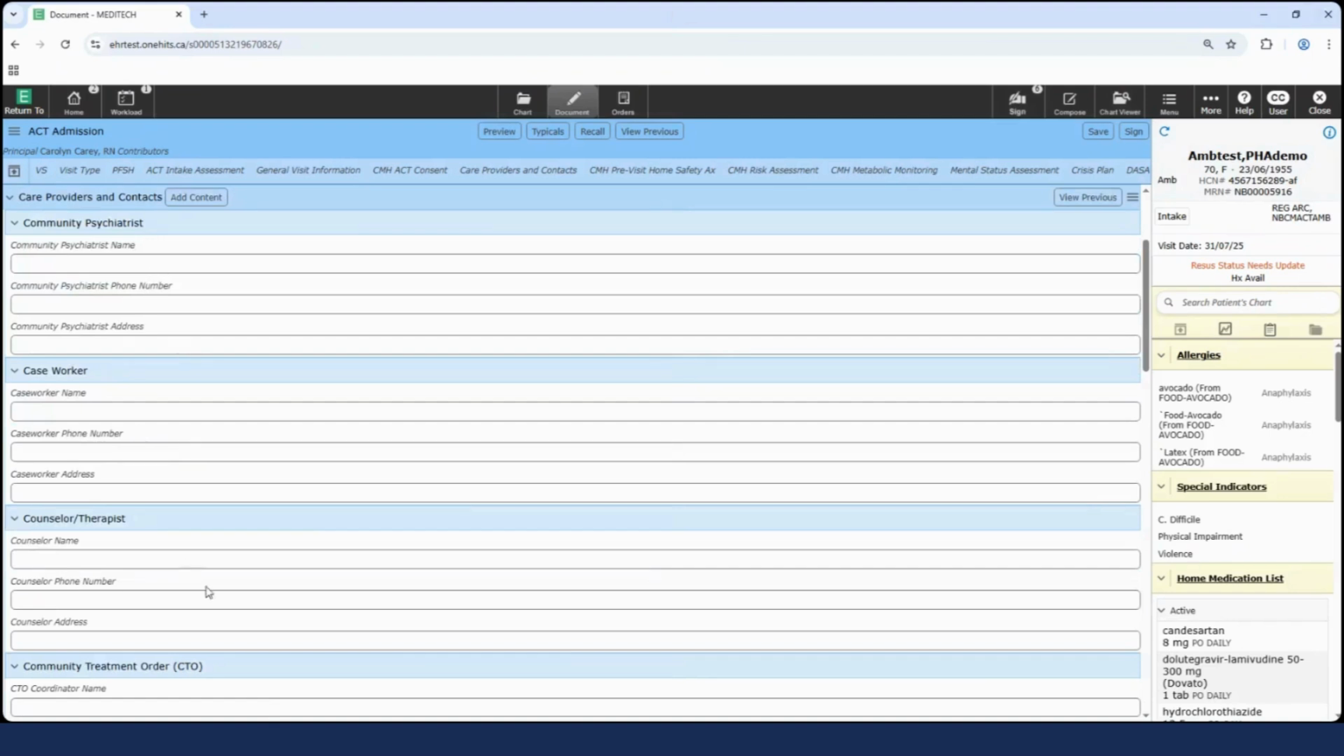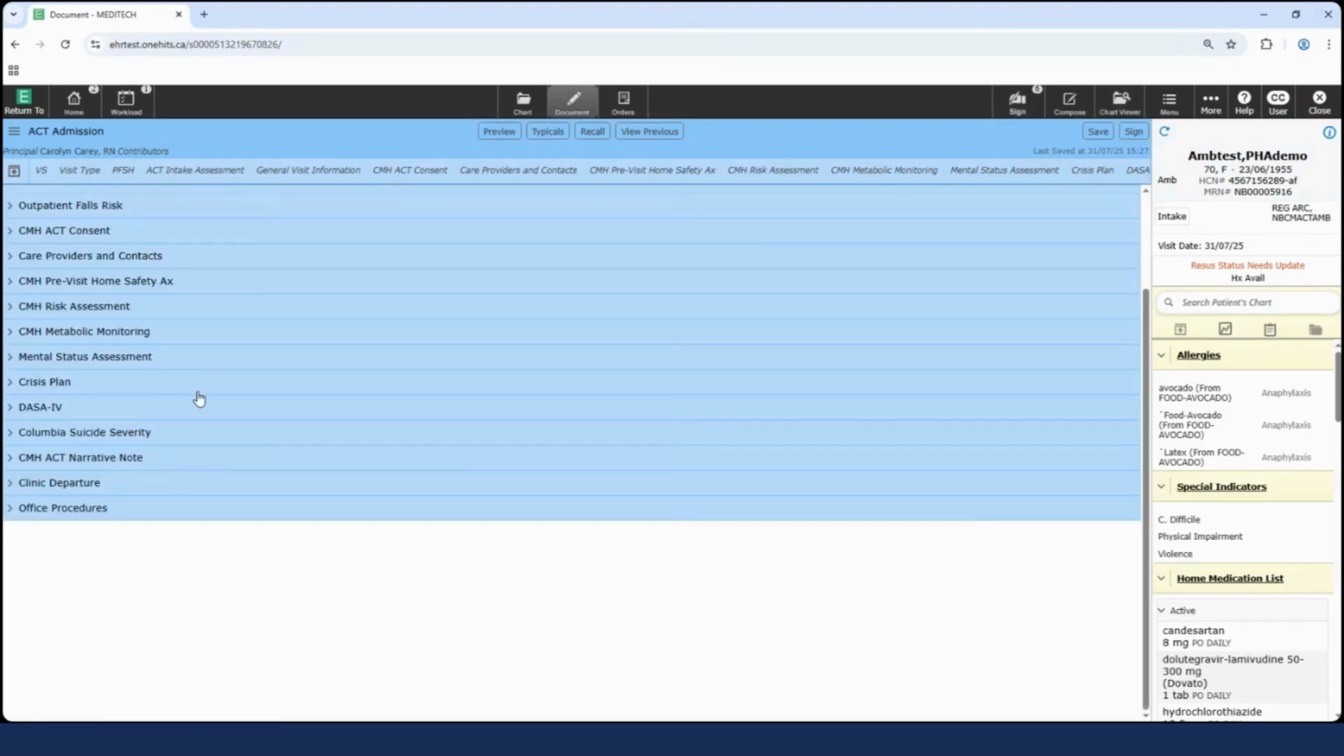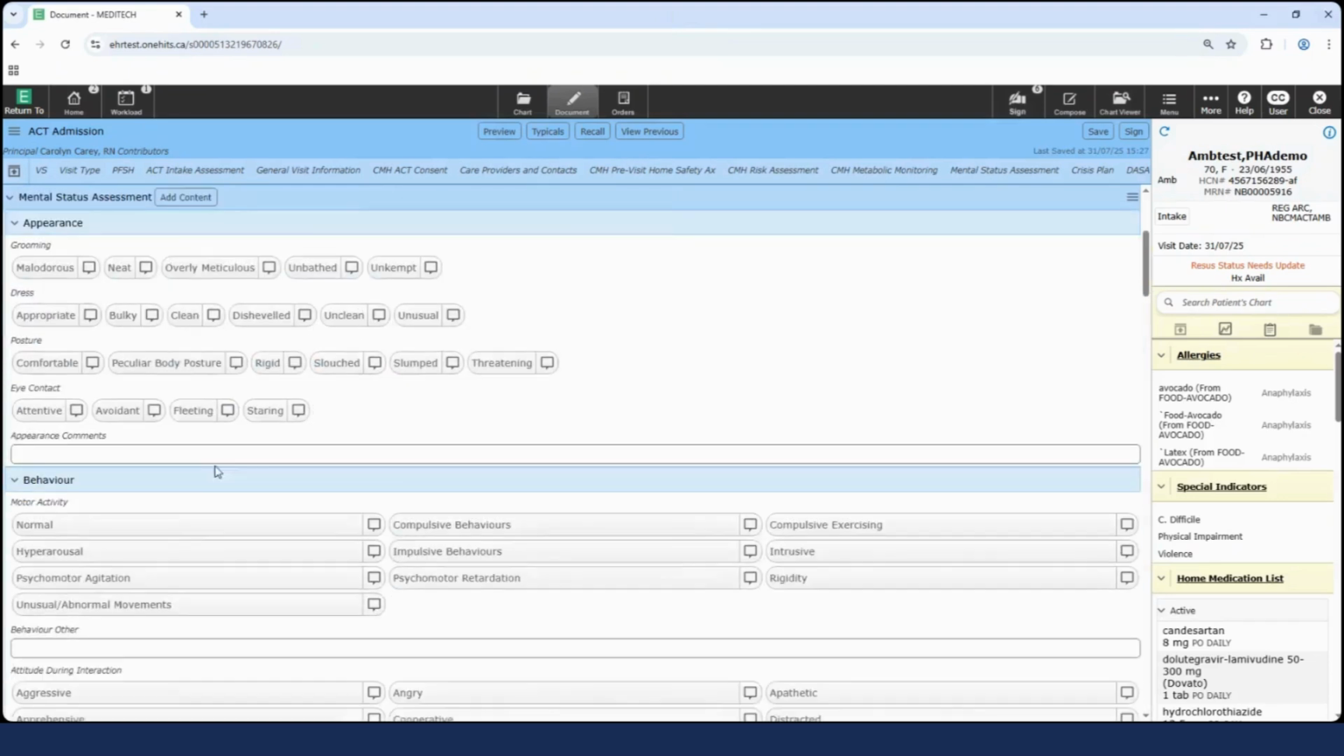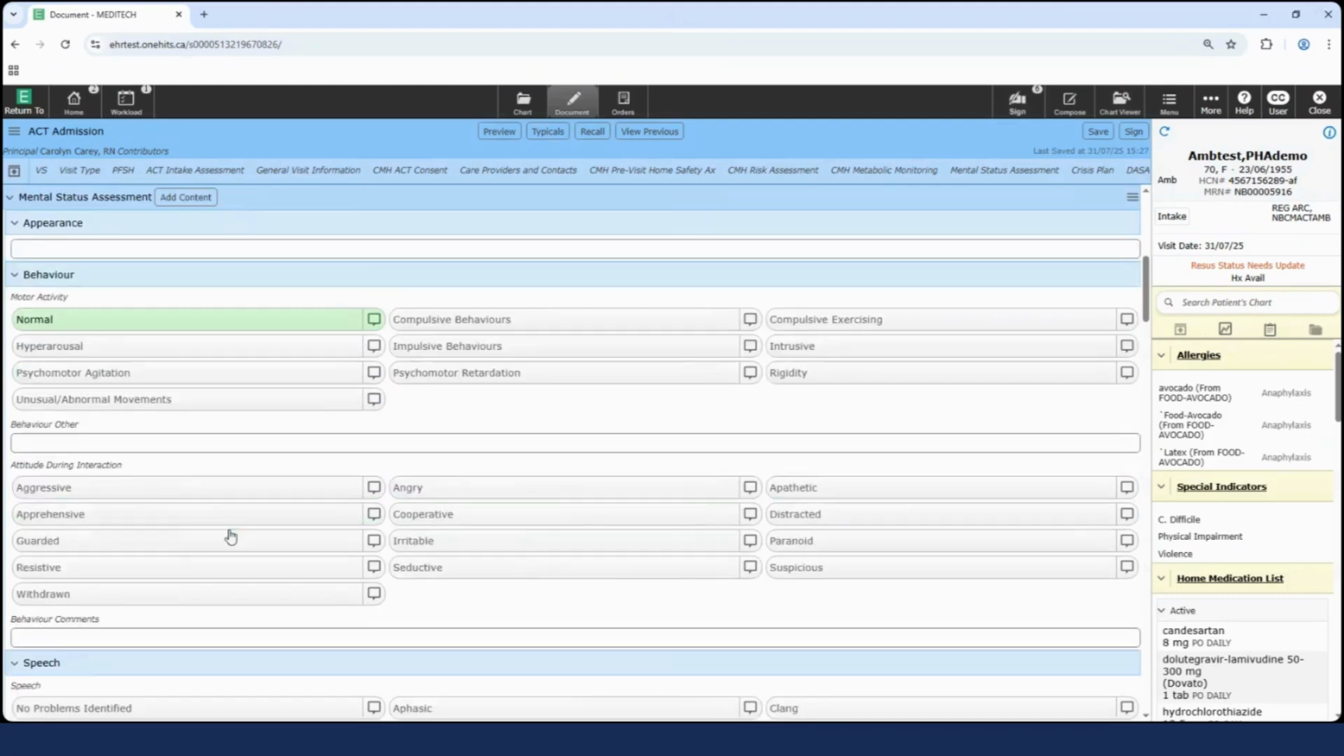So this is where you would fill in this information or make any updates. This is where you would do it. If you have any questions, just stop me. This is the mental status assessment that is used across the continuum, inpatient and outpatient. This is the mental status assessment that they do.